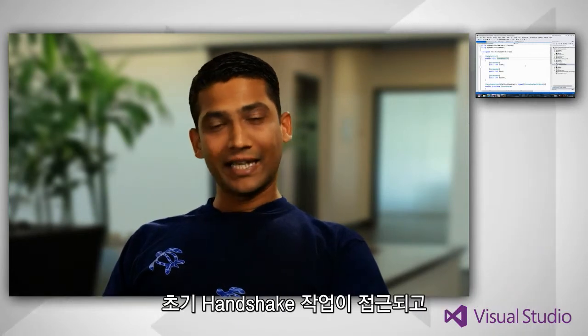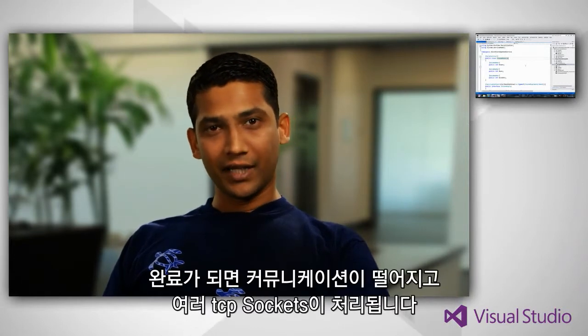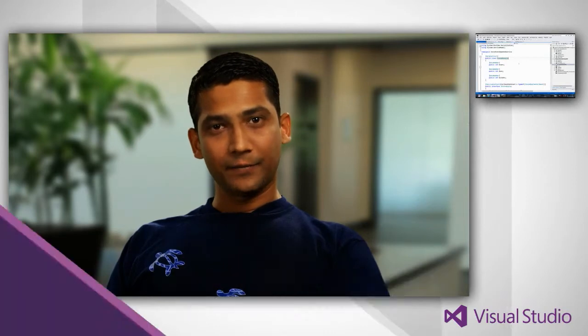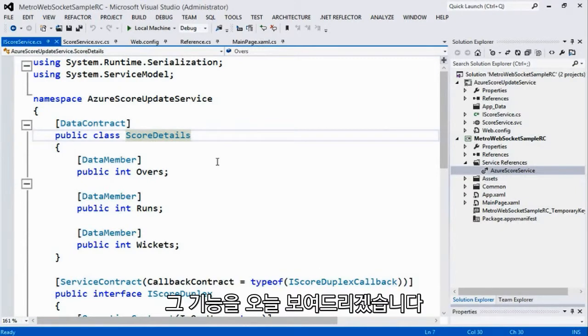How it works is that the initial handshake works over HTTP, and once the handshake is completed, the communication falls down to use raw TCP sockets. In WCF, we have added support for WebSockets using a new binding called NetHttpBinding, and that's what I'm going to show you in the demo.